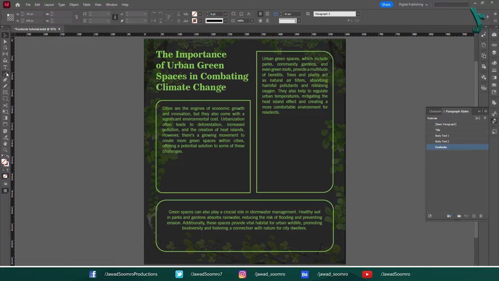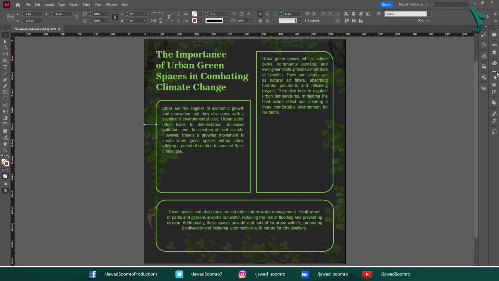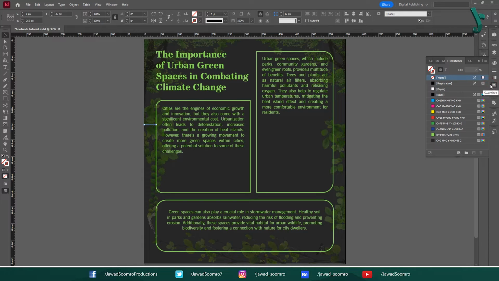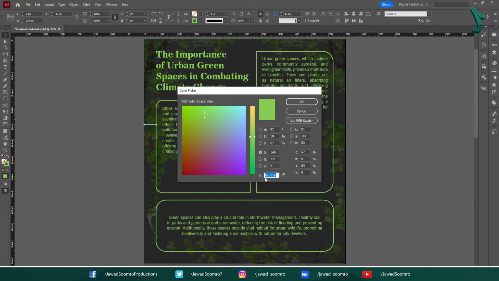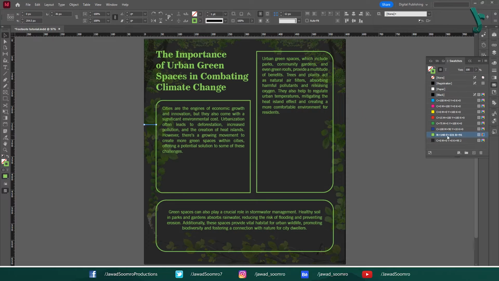Now, to add a label to the design, I'm going to take this line tool from the toolbar. This tool lies below the text tool. Shortcut key is backslash. I'm going to draw the line like this, attaching it with the container box. Now, through swatches panel, I'm going to give it green color. The color code is 00DD5B. I'm going to make 2 copies of this line.